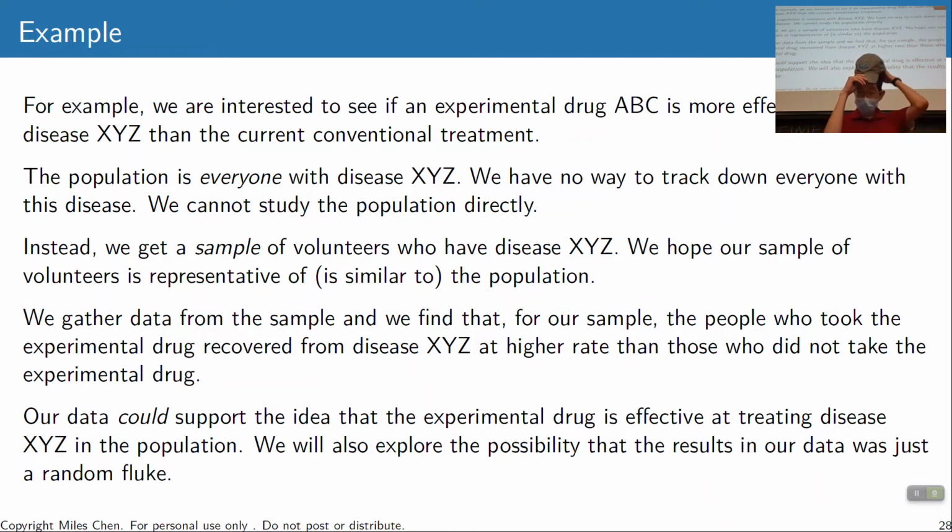Here's just some example. We might be interested to see if some experimental drug ABC is more effective at treating disease XYZ than the current conventional treatment.